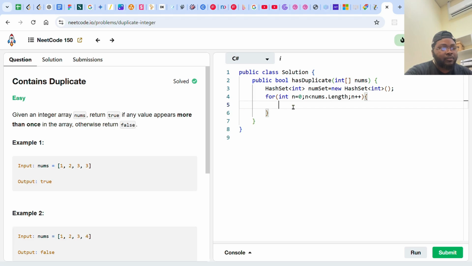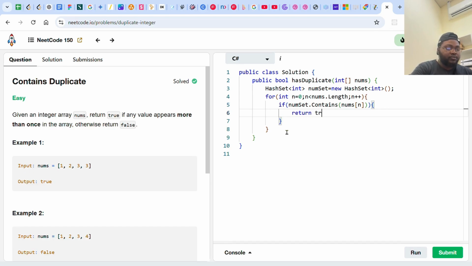So now we're iterating through the array. Before we add each item, we have to check to see if that item is already in the hash set. Say if numSet dot contains nums at position n, like that. If it's already contained there, then we return true. Then if it's not contained there, then we add it.